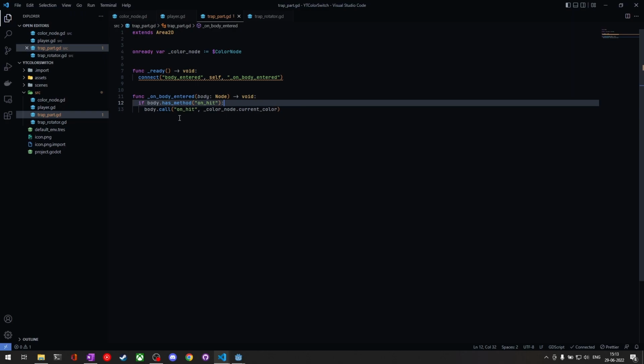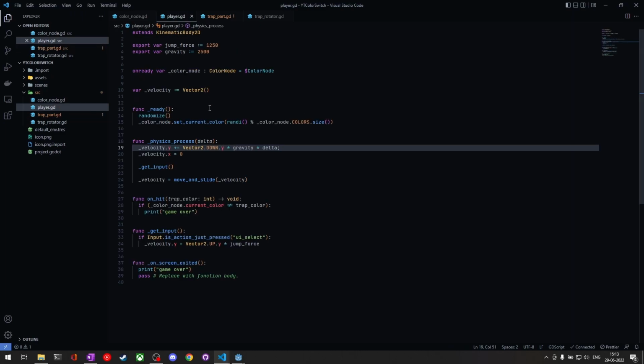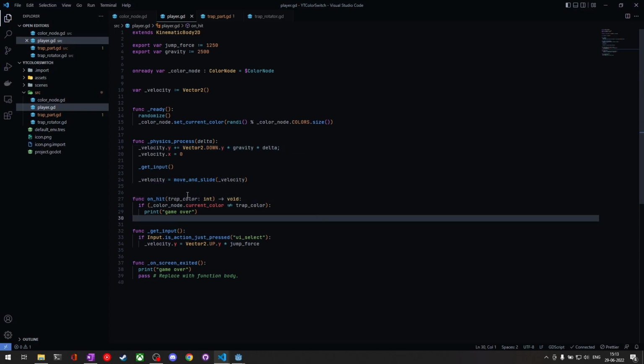Since we are not doing any typecasting, we'll have to manually call it through a string name, and we'll pass the current color as a parameter. Okay. So anytime the player enters this trap part, this onHit method on the player will be called with the color of the trap. So how this would look is, on the player, we'll define this onHit method, and this will take in a trap color. So that will be passed along, right?